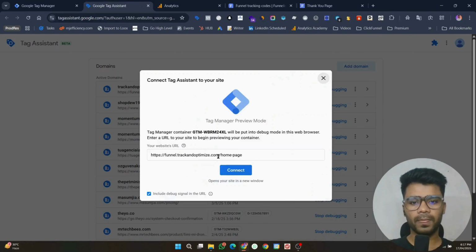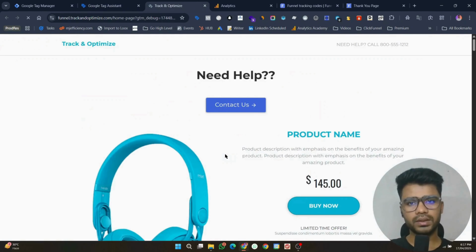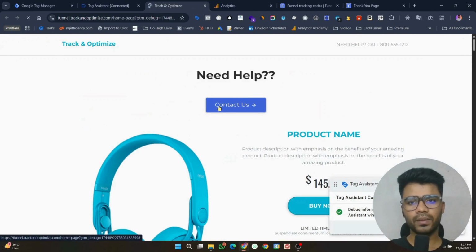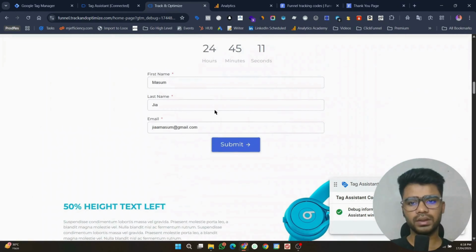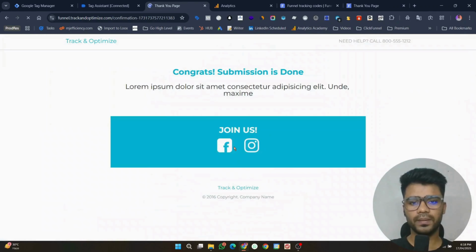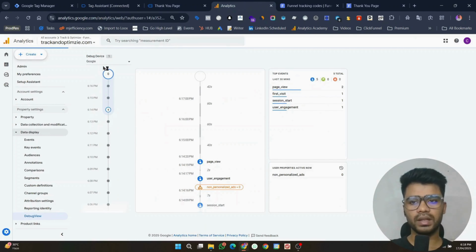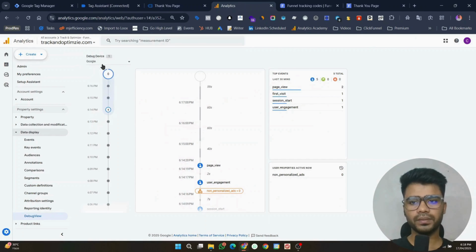That's it. Now yeah, this is my landing page. Where is my funnel's contact? It is here. I would just click on contact us, and all the information is filled in already. Submit. It should be firing an event, right? So how do we know? I will just go to my analytics and wait a few seconds for the debug view to connect.